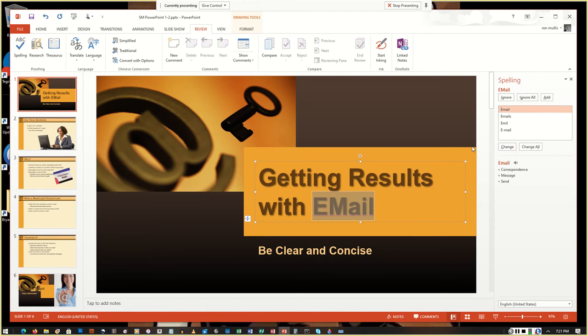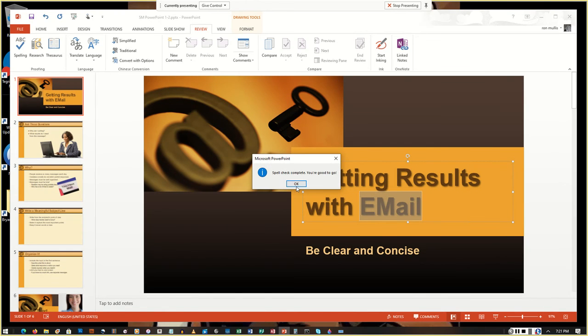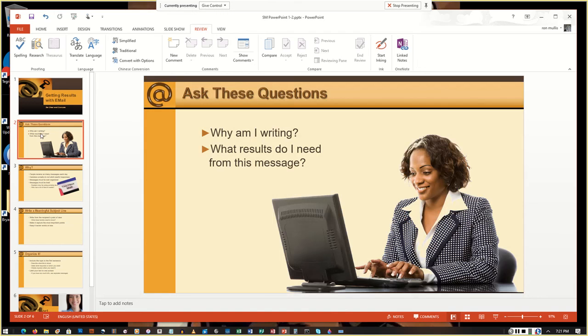The spelling of email on slide 1 is correct and can be ignored. So I'm going to go ahead and ignore this suggestion. Spell check complete. Good to go. All right, that takes care of step 5. Step 6 says use the format painter to change bullets. Display slide 2 and select the body placeholder with the bulleted text. So I'm going to display slide 2.